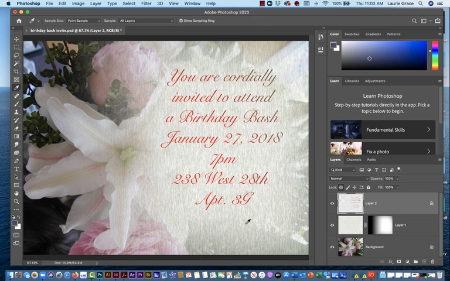Keyboard shortcut, Option Delete, will fill that locked layer with that color. So it's just an easy way of editing colors. I can click over in this area, Option Delete, click in this green, Option Delete, and so on until you find a color that works with your design.